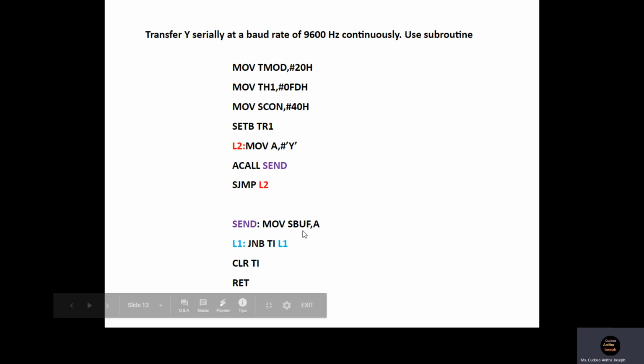Now we have to see if the transfer is complete before we load a new value into SBUF. What is the method for doing that? We have to monitor the TI flag. While TI is 0, it means the data is being transferred and the transmission is not complete. Whenever the entire byte has been transferred, TI will become 1. So we have to wait as long as TI is equal to 0.